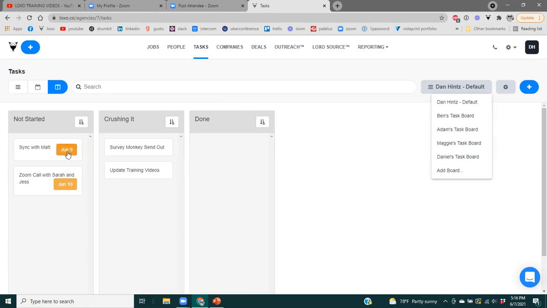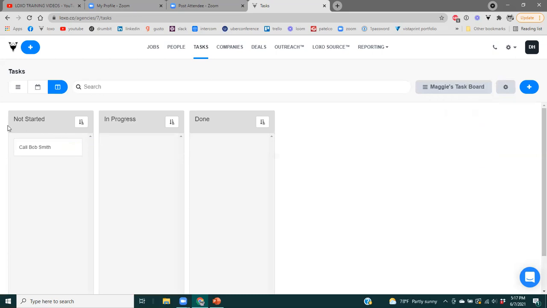Here I'm looking at my pipeline, all the tasks that I've created for myself to do, right? Now I can also go to Adam's pipeline or Maggie's pipeline or Daniel's pipeline, right? So if I go to Maggie's task board, now I'm looking at her task board. And if I hit the add button, I can create a task and drop it into her task board from here. So you're going to be able to toggle between the various task boards, create tasks, drop them into your coworkers' task boards, and always access yours. And in fact, yours will be the default one that you see whenever you log in to your account.